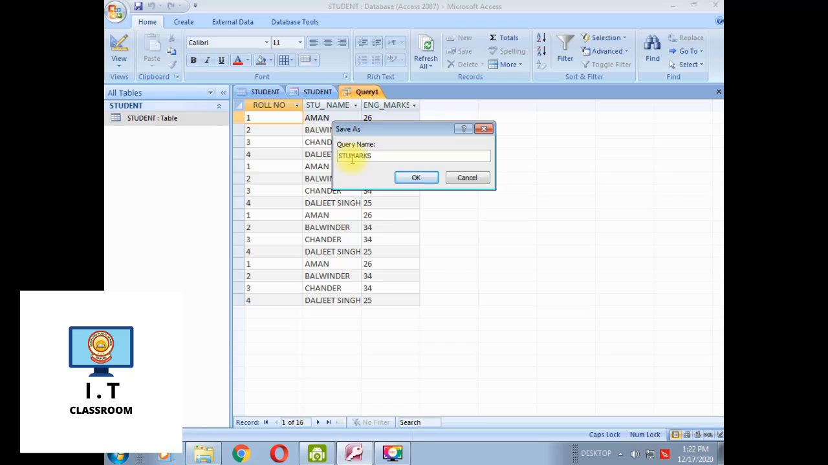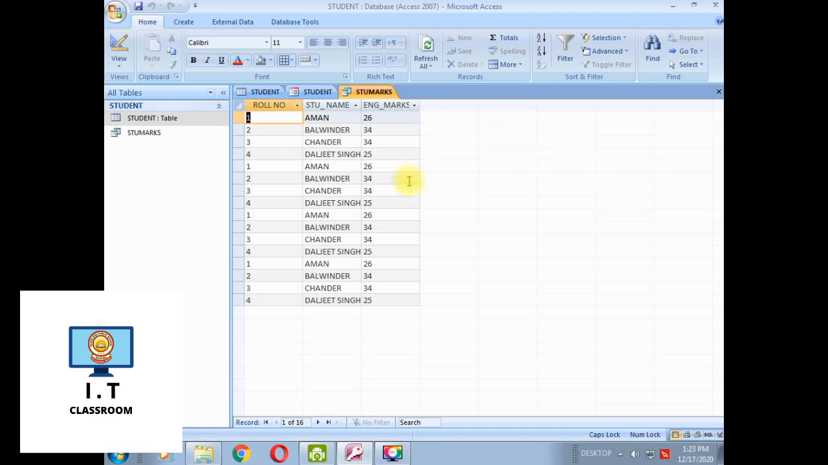or you can give another name also. And after typing the query name here, click on the OK button to save your query. So here your query has been saved. So in this way, you can also save your query in Microsoft Office Access.